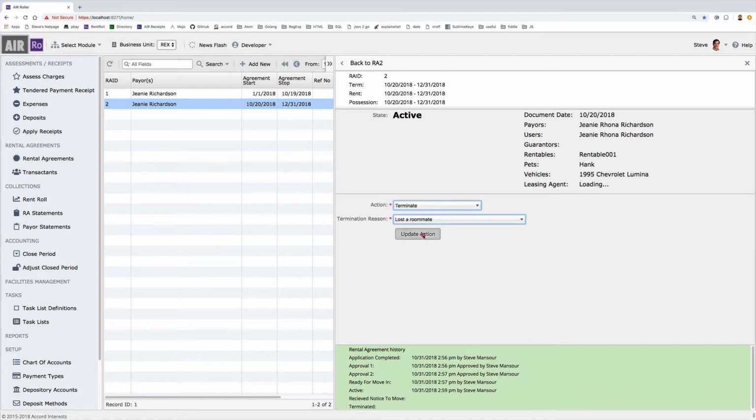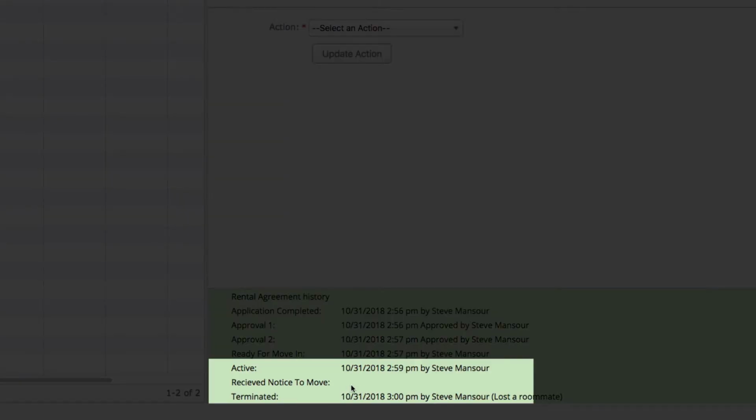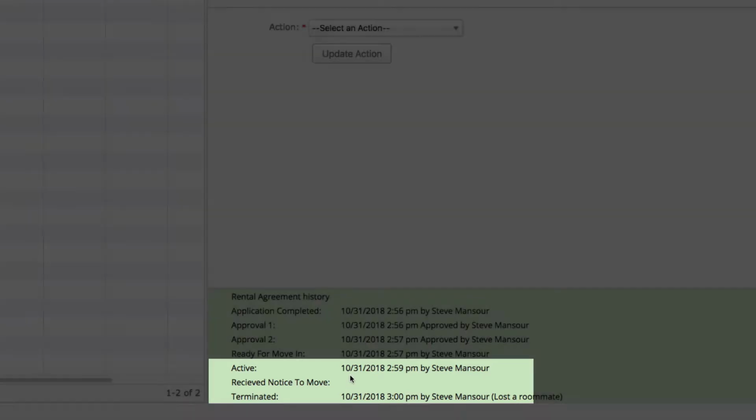Now when we jump directly to terminate, you'll notice that there is no status here for receive notice to move. That's okay.